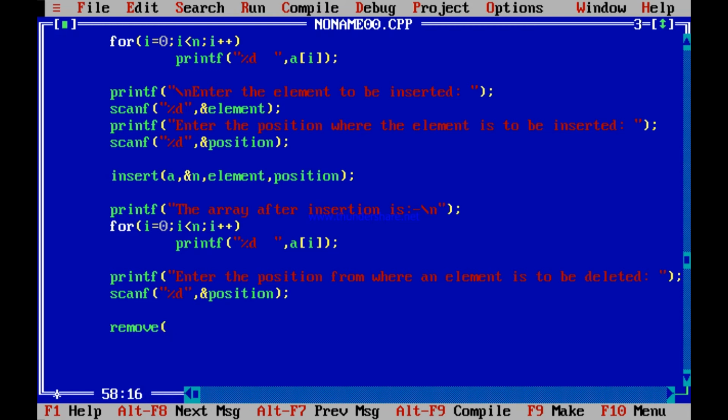Remove what? You need the array A. So once again array A you are sending means you are sending the address A. The size again you need to send by address, because the size will again change. The size will decrease. So if you decrease the size n in the function, then this decrease will not affect over here if you send by value. So you send by address. Then you need to send the position from where you want to delete. Is it not so? So this should do the job.